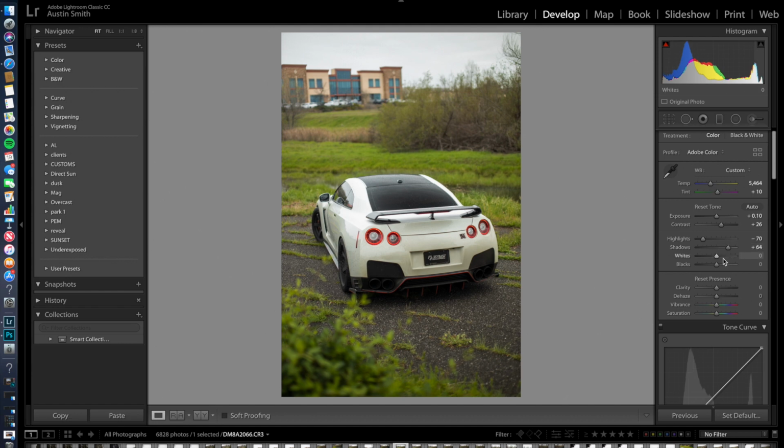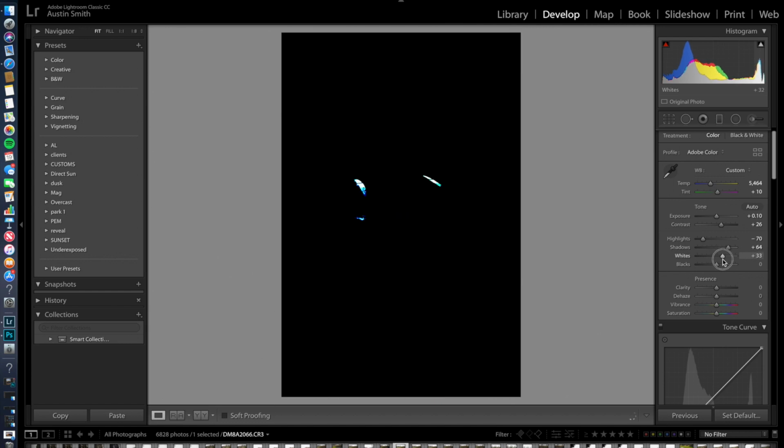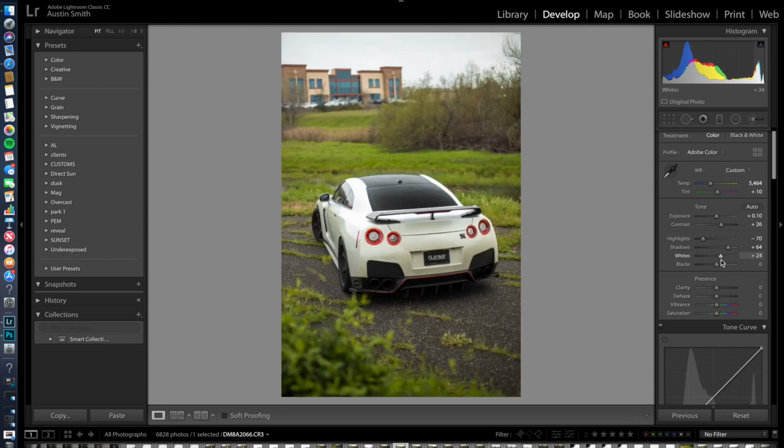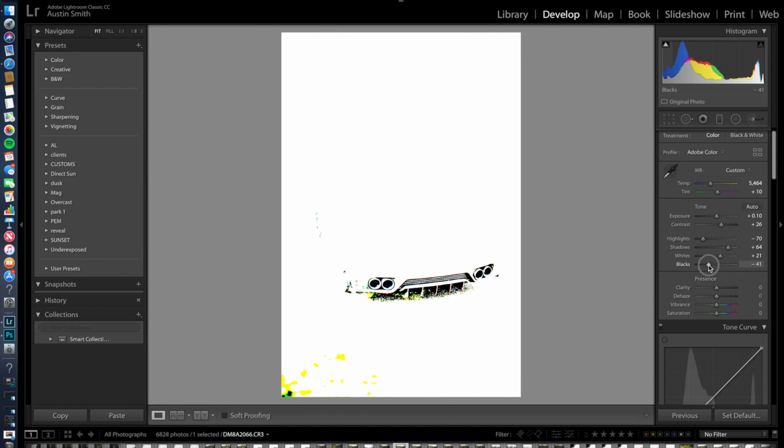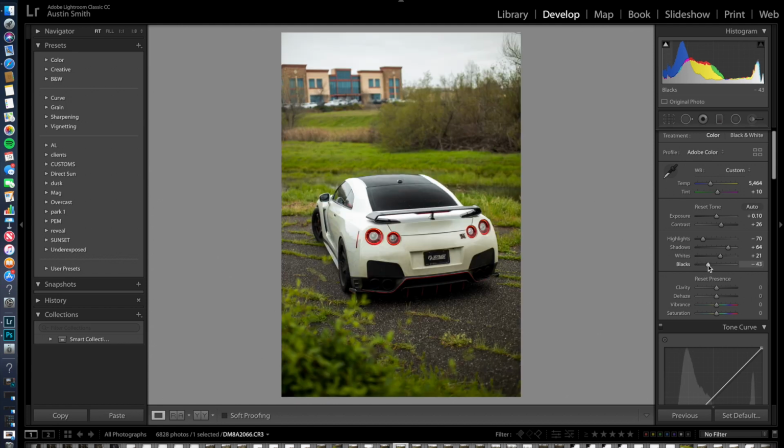From there, it looks like we pulled up our whites, and I'm holding option and pressing up on the whites and just seeing where the clipping is, seeing where everything looks best. Alright, here we're going to be turning down the blacks, and we are doing the same thing, pressing option, then pressing down on the blacks and finding out where the clipping is on that as well. We're just going to bring it a little bit more down.